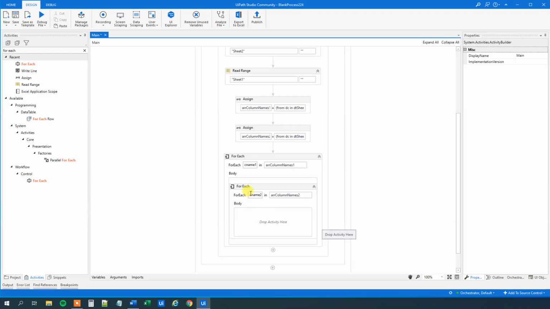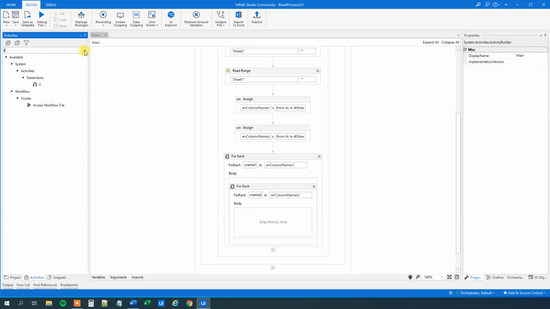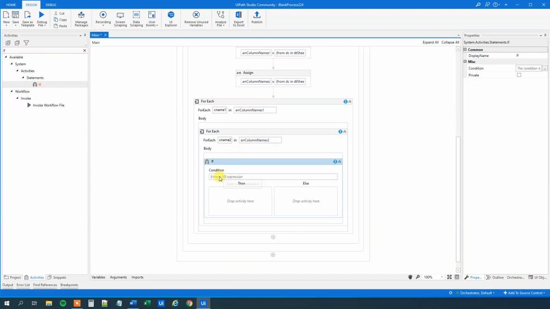So I want to ask, are these 2 column names identical? Because then we can assign a true value to our Boolean. So what we need here is an if, drag in the if here. Then we'll say cname1 equals cname2. So that's a condition. If those 2 are equal to each other, then we want to do something.